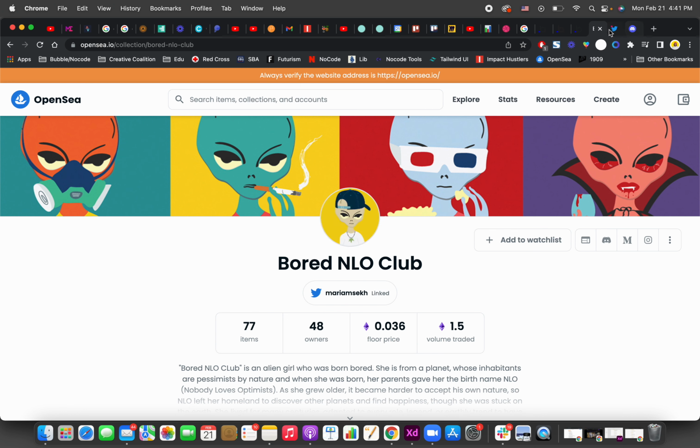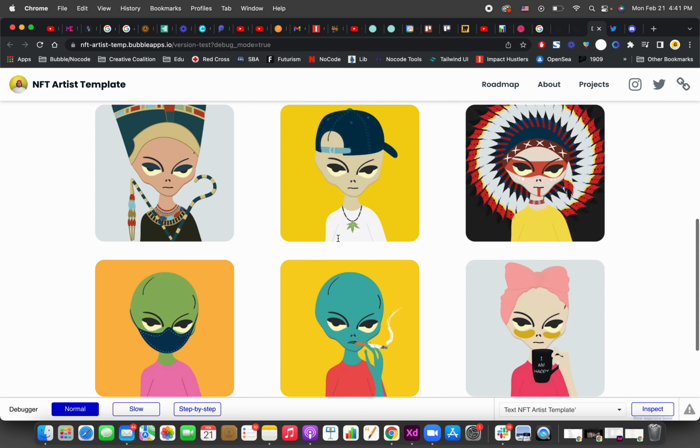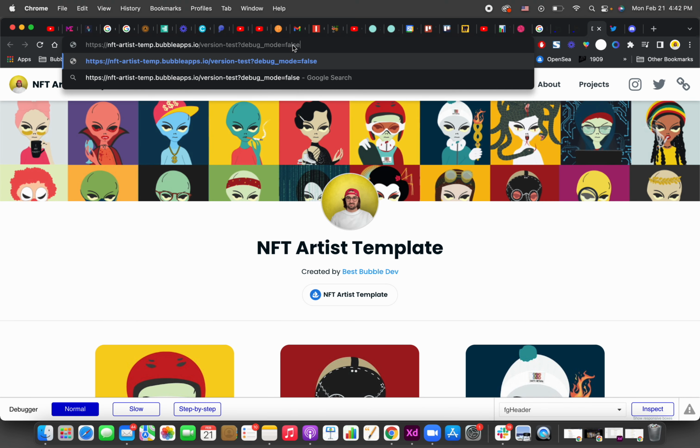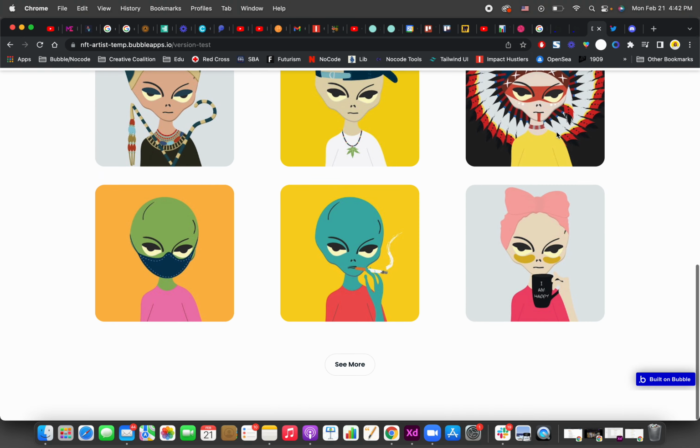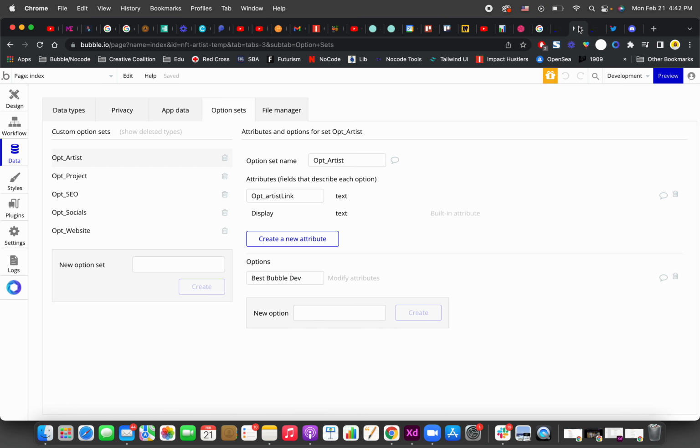So this is the live website, so I'm going to turn it off. And here is the template now, whatever you're buying. I'm going to make this false. And here it is, right? So NFT artist template. Here is the artist. Here is the link to OpenSea. Or whatever. If it's Rarible, then you will just change the logo of OpenSea in here, and that's it. It's going to work for you as well.